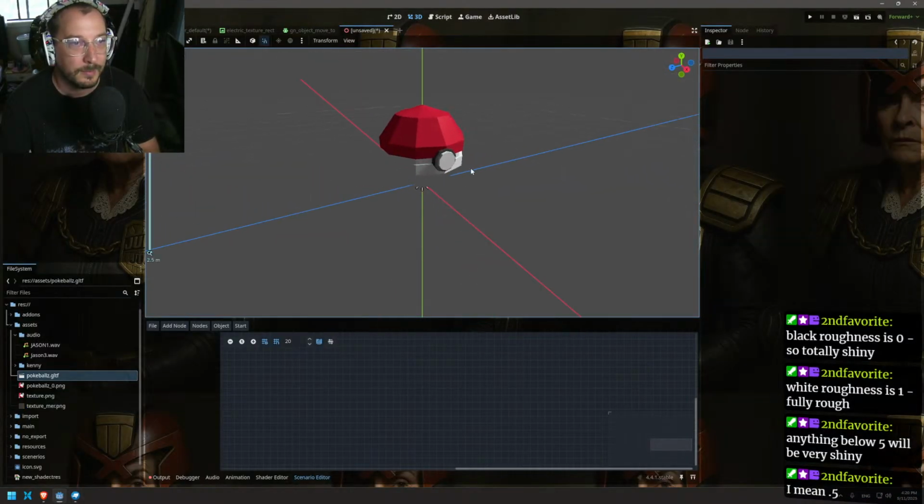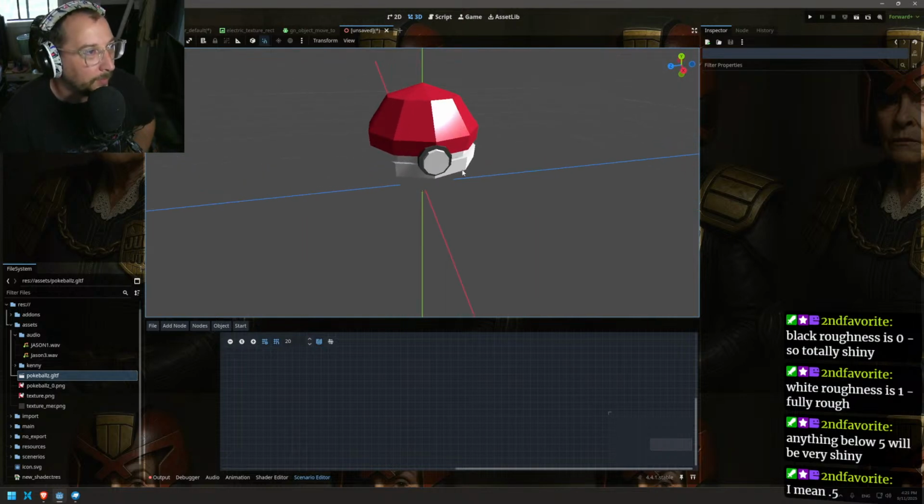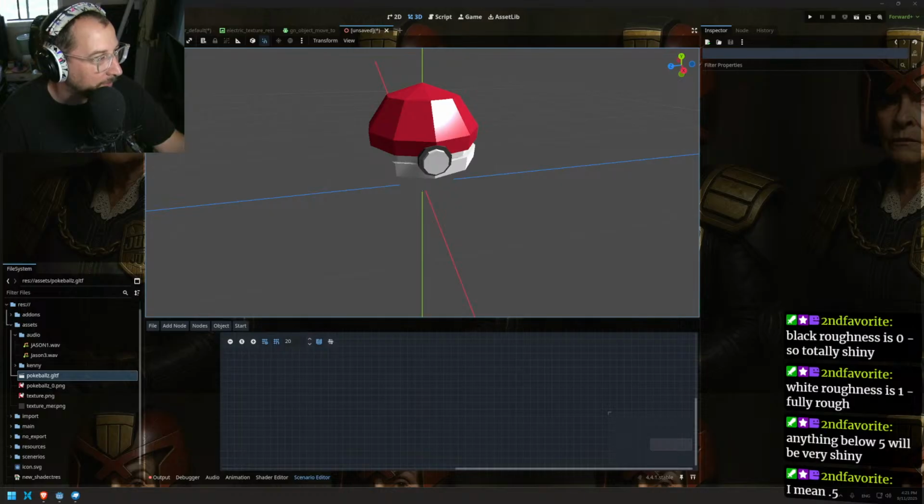There we go. Okay. Thank you so much for your help, Gregory. I appreciate that so much. Black roughness is 0. White roughness is 1. Anything below 0.5 will be very shiny. 0.5. Gotcha.